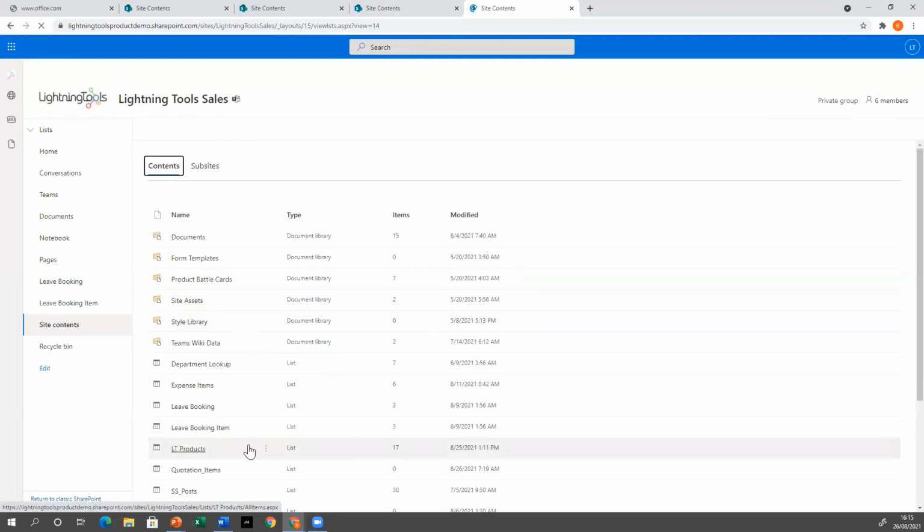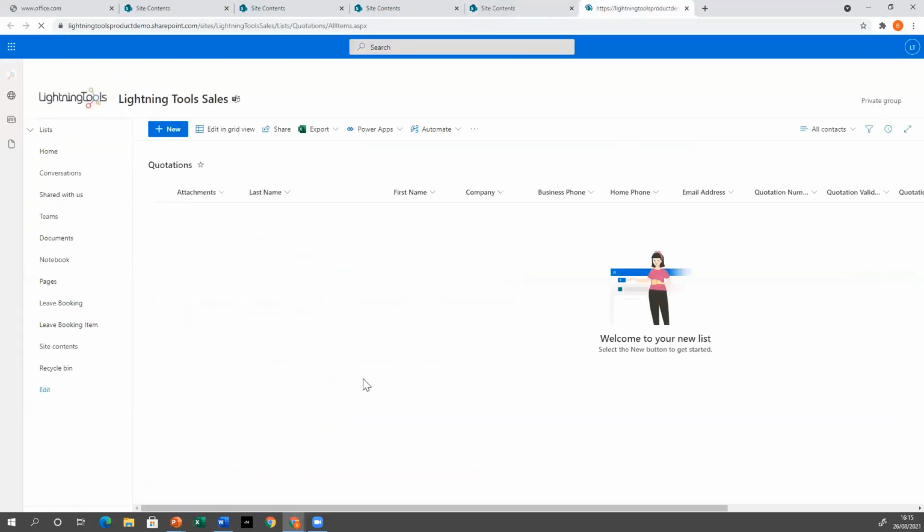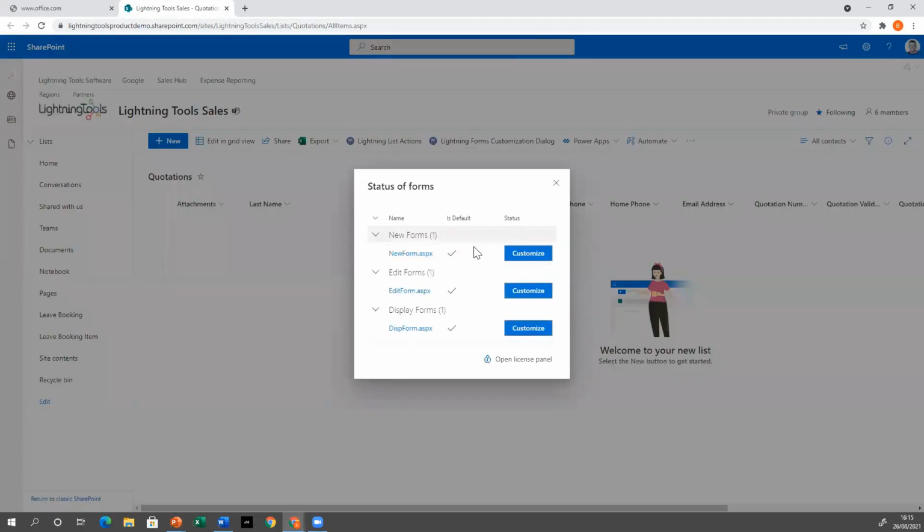So let's get designing. We're going to go into the quotations list once more. As we navigate these lists, we get lots of tabs open, so I'm just going to close a few of those. There we go. In here, we're going to click onto the Lightning Forms button, and this is where you'll see the three forms: the new form, the edit form, and the display form. We're going to begin to customize the new form, so I'm just going to click onto customize there.